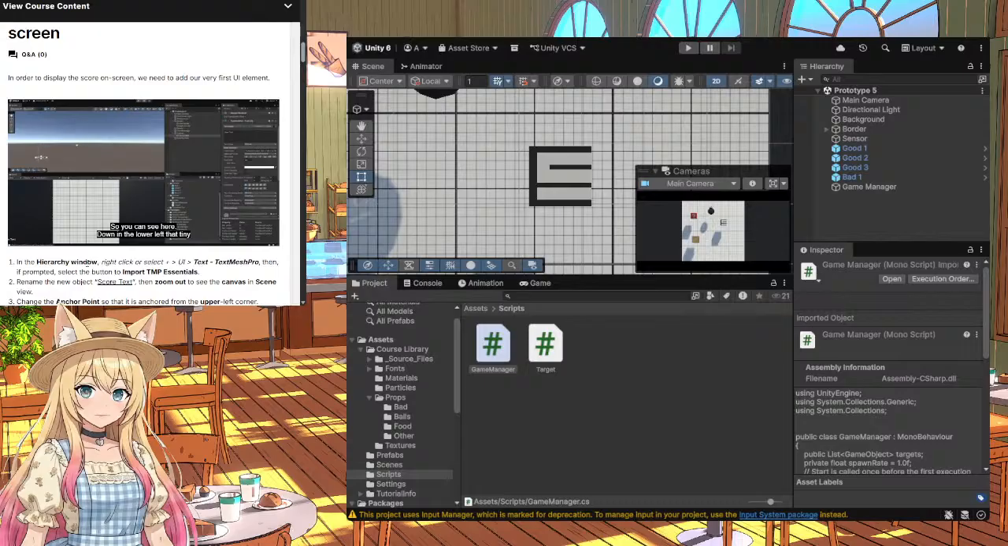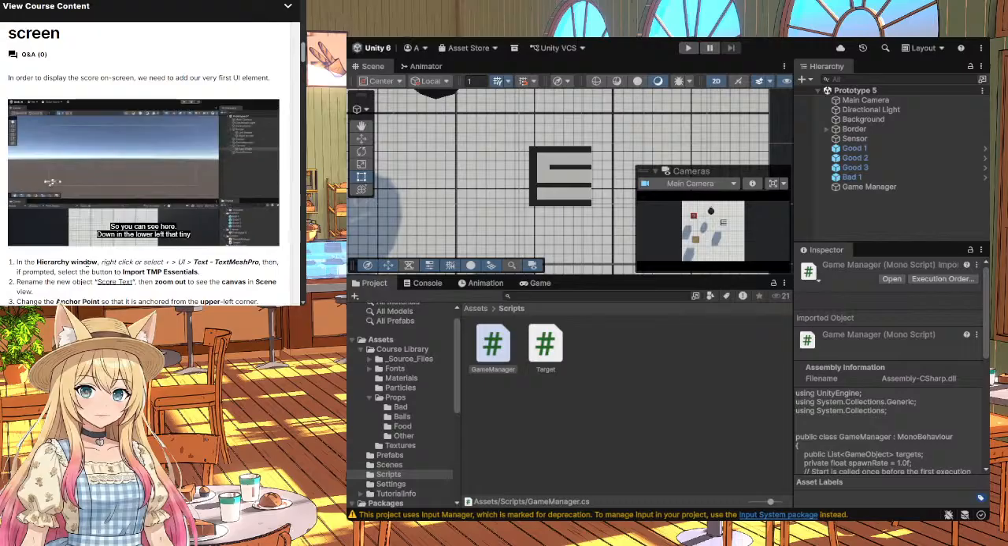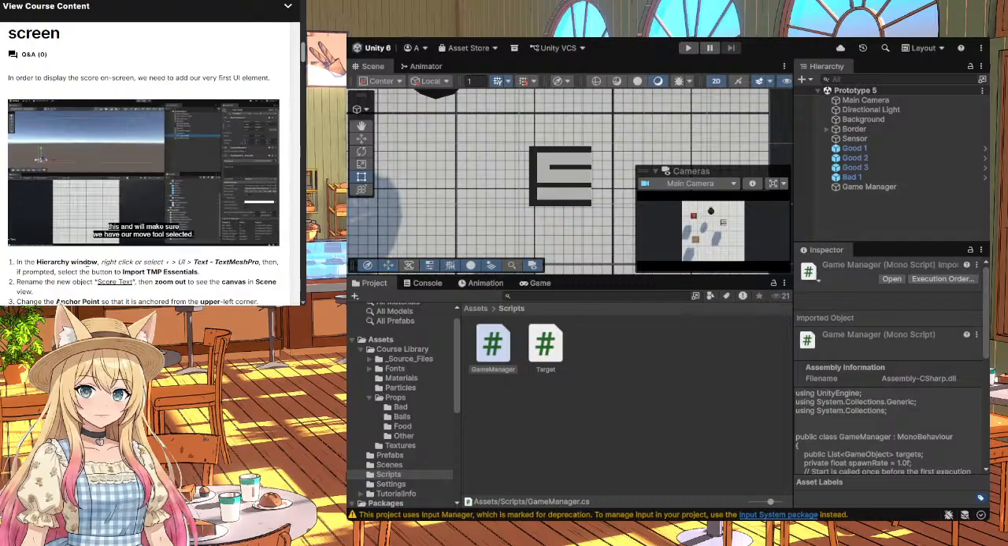So you can see here, down in the lower left, that tiny little box is actually our game scene. And this massive rectangle here is actually where all of our different text and UI elements are going to be. In fact, if we drag this, and we'll make sure that we have our move tool selected, we can actually move this over to different parts of our screen. We'll just undo that for now.